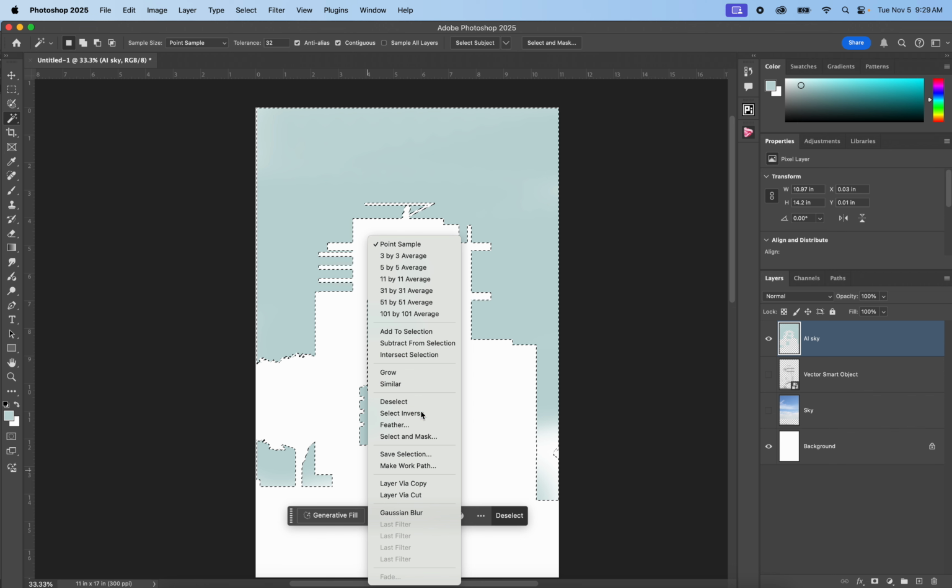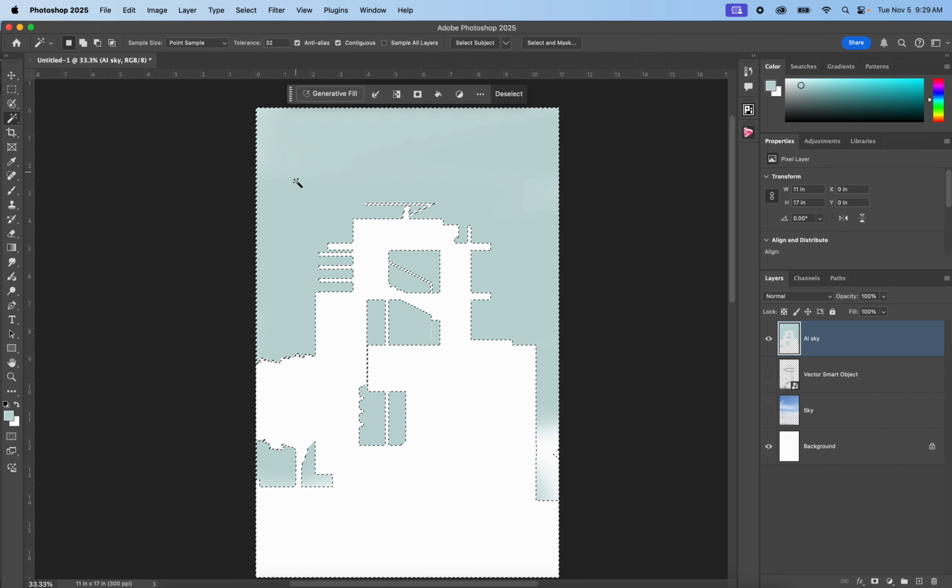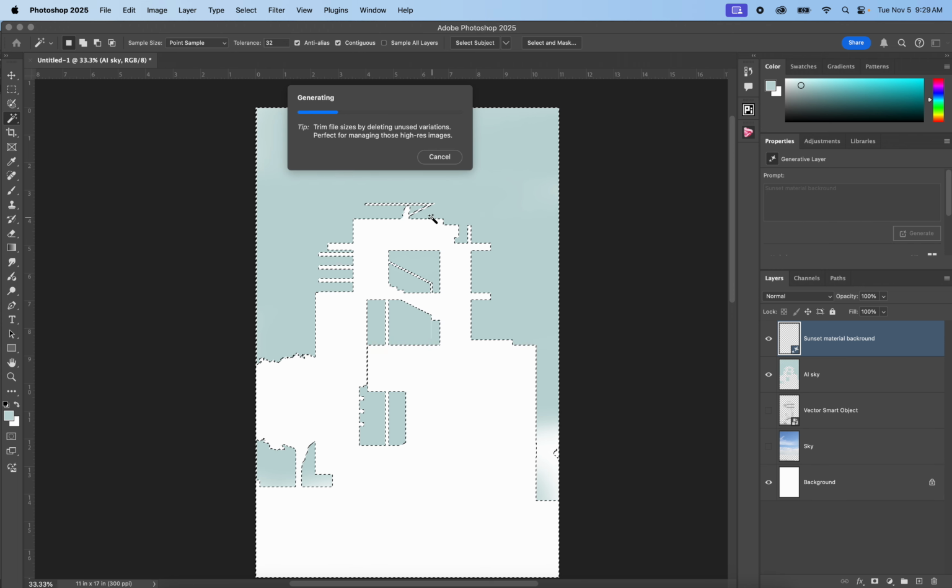Let's select the inverse. Maybe I did have the wrong piece. I don't know. To be fair, when I select the inverse, they look absolutely the same to me. So let's try that again. And it does take a little bit of time. It is based on the internet and a little bit of processing.